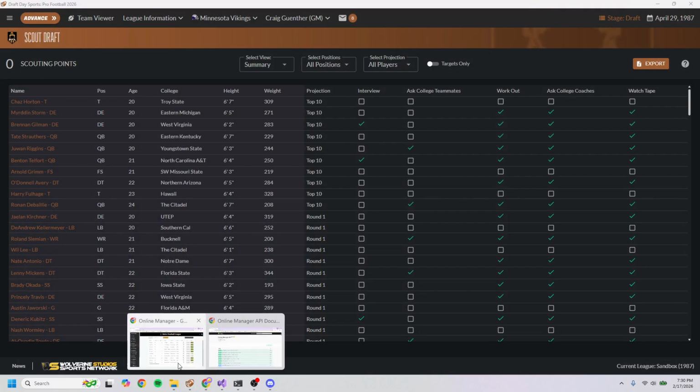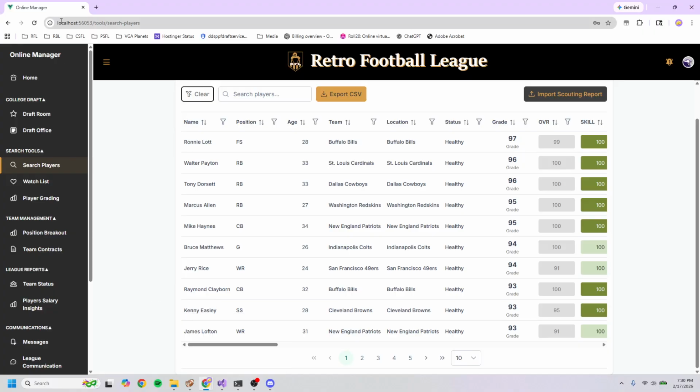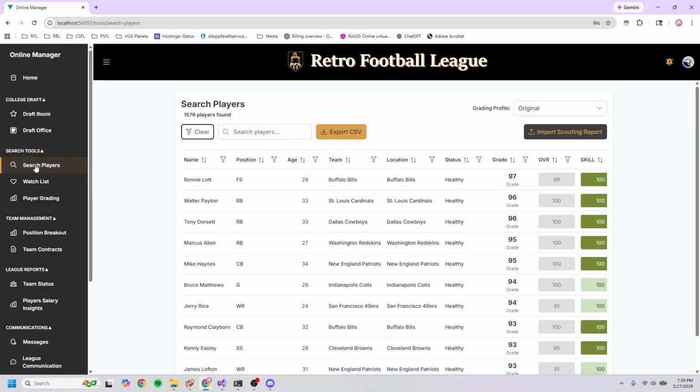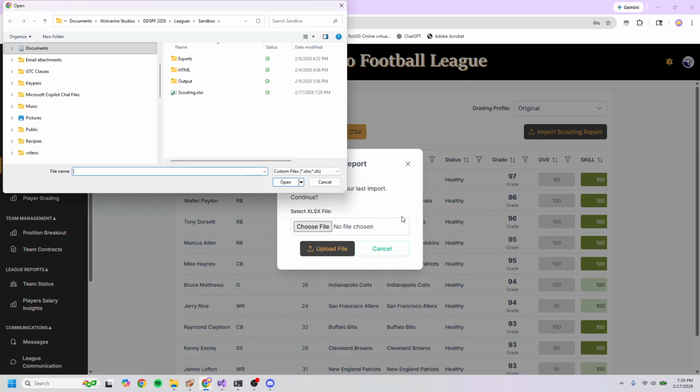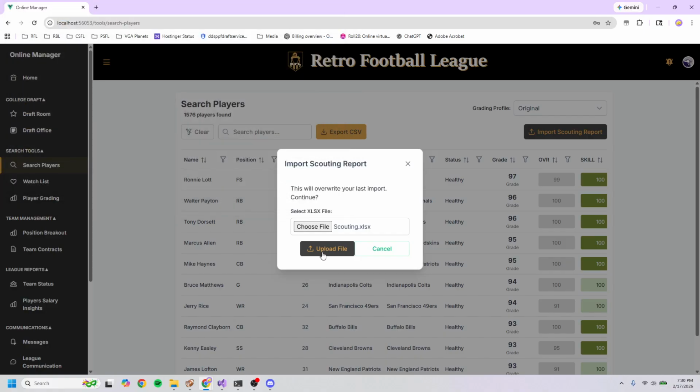Then you go over to Online Manager. Again, I'm using a local version of this because our draft scouting hasn't been done yet, and I wanted to make sure that you had the opportunity to see what it looks like after the scouting has been done. So you would go to Search Players, and under Search Players, Import Scouting Report. You choose your file. If you know the path already, you can go there, or you can paste it in there, Control V, and then you find your scouting report, you click OK, load the file.